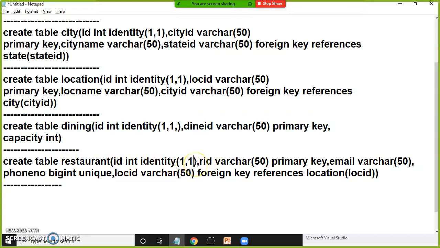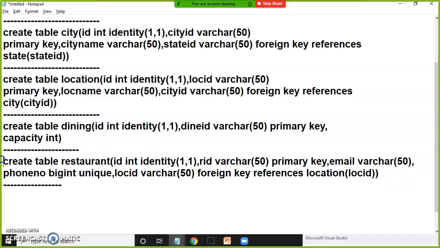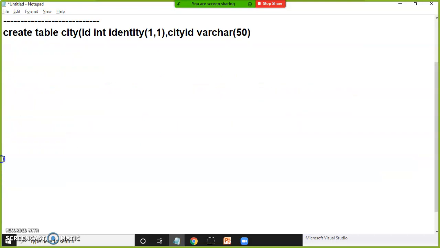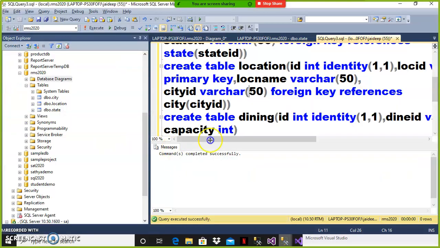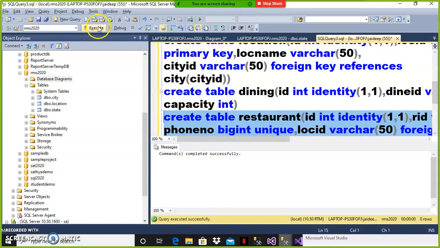Now similarly, I'm creating one more table with name restaurant, column names ID, identity, restaurant ID. Is it clear? Now primary key I applied for restaurant ID, and similarly email ID, similarly phone number. I'll apply unique, location ID, foreign key applied. So copy this one. This is my restaurant table. Is it clear? So this is my restaurant. Try to execute. So all the tables are created actually.